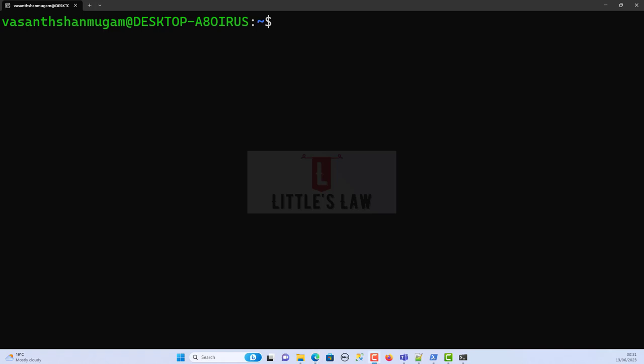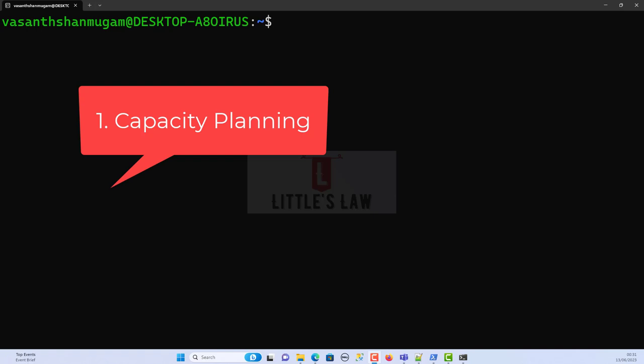Before we see how to check the disk usage, we will see why we have to check it in Linux. The first reason is capacity planning. Monitoring the disk usage helps us in capacity planning and resource management. By understanding how much disk space is used and how much is available, we can anticipate and prevent potential issues such as running out of space or reaching critical utilization levels.